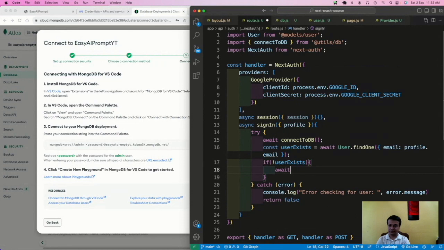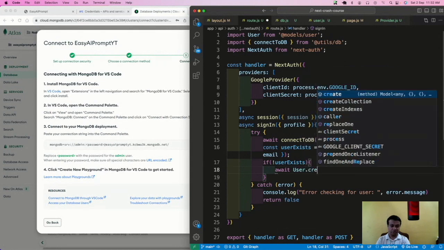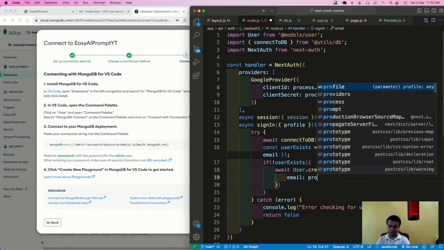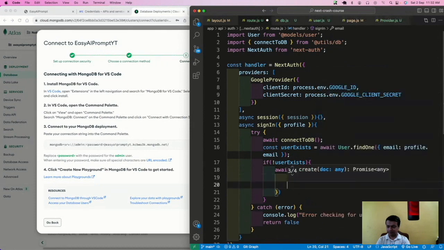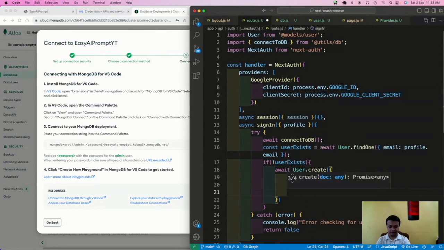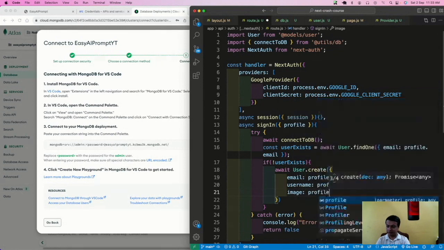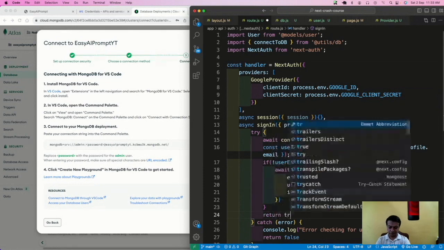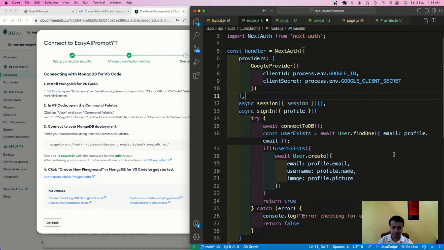then await User.create, email is profile.email, username is profile.name, and image is profile.picture, like this. Okay. And also we have to do a return of true here. Okay, so this is the whole thing. Return of true is also required.